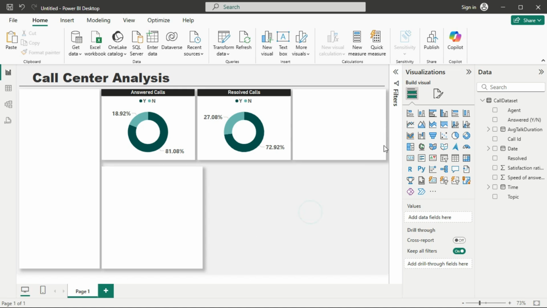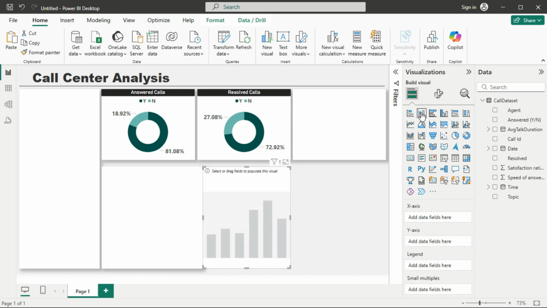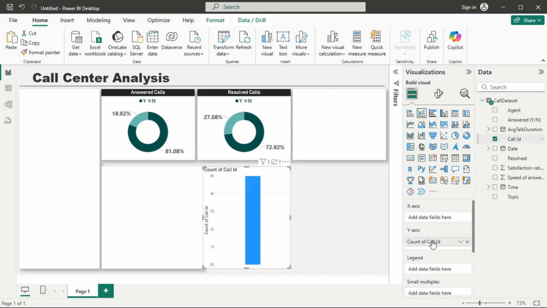So I'll click outside and choose this chart, the stacked column chart. That is what I'll use. Under caller ID, you select caller ID, or you can just drag caller ID to the y-axis like this. Then it will count the number of calls for you. Then in the x-axis, I'll drag months.